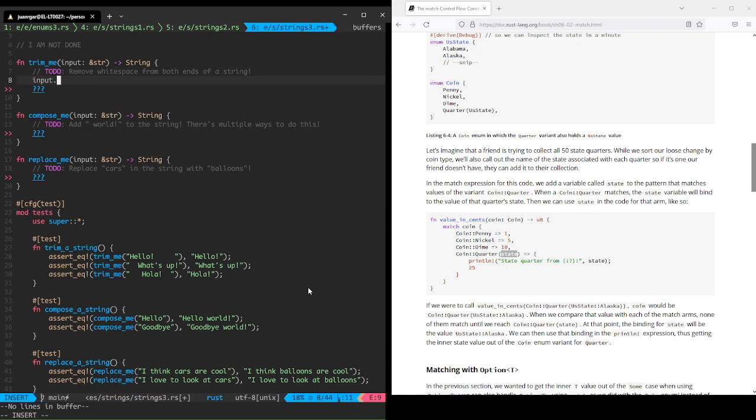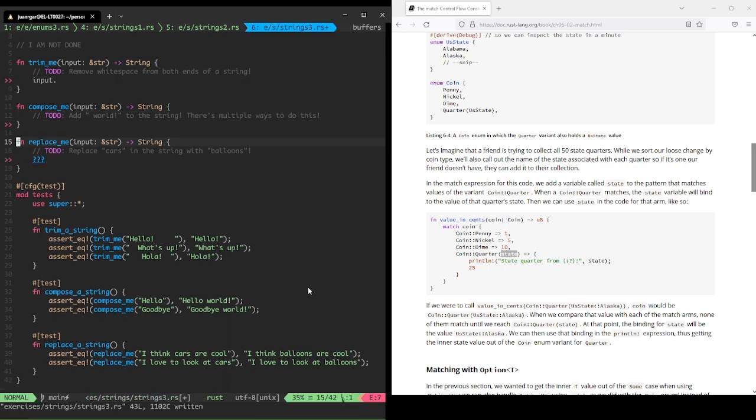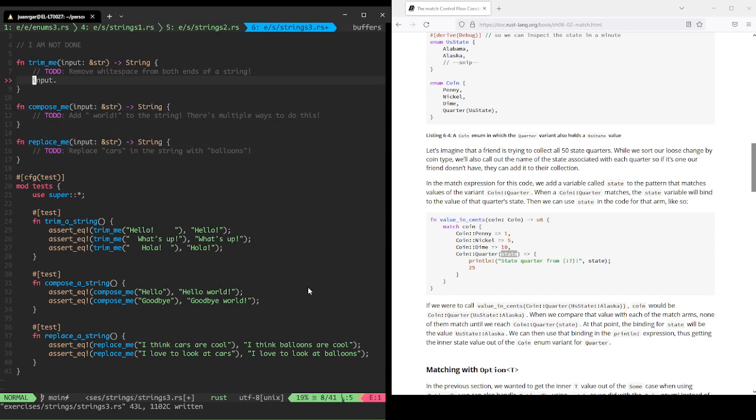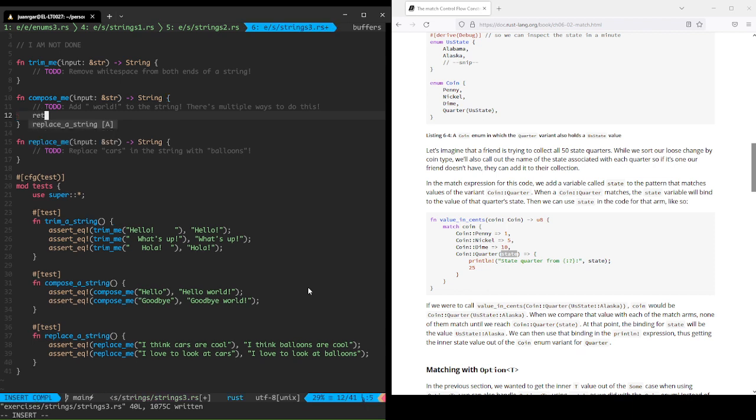Let's see if the language server could help. Let's go with this. Input dot nothing. Okay. Let's begin with this one. There's multiple ways to do this. World. Okay. And probably it's not as simple as world.